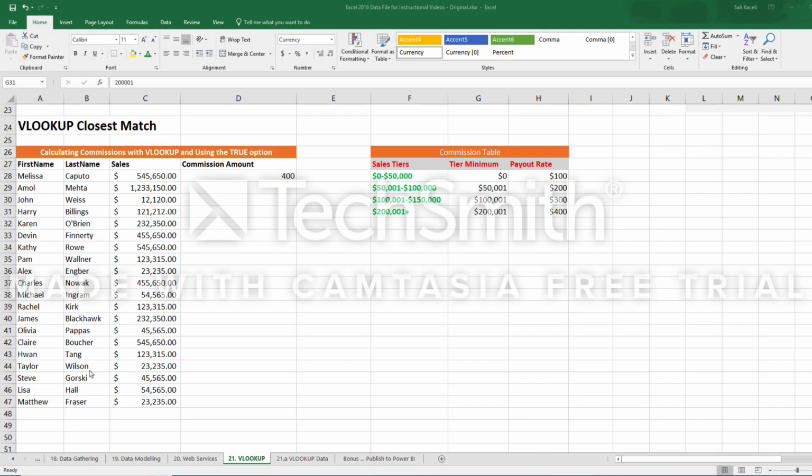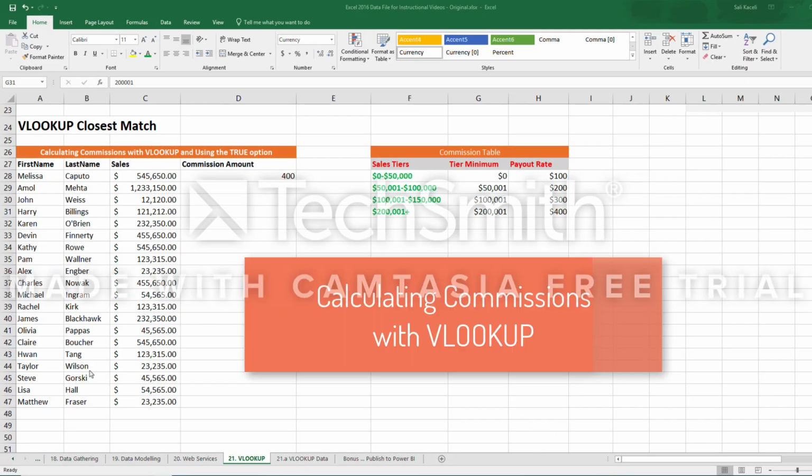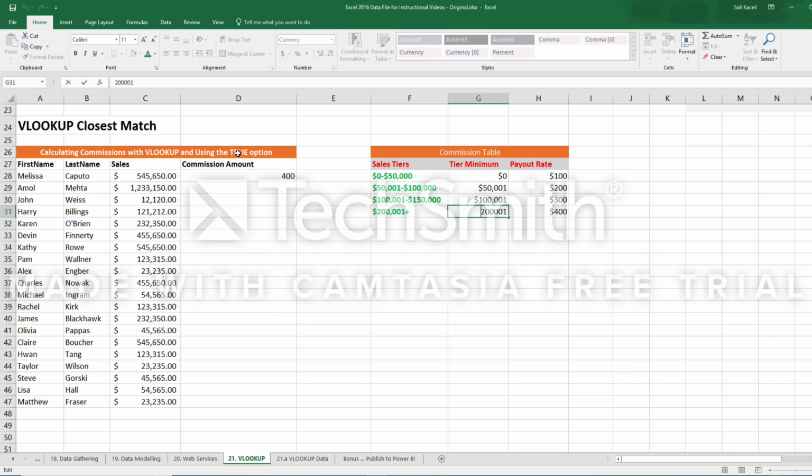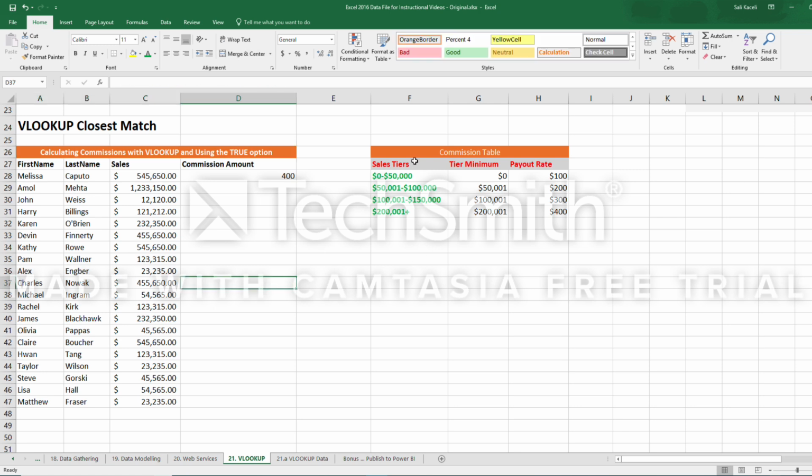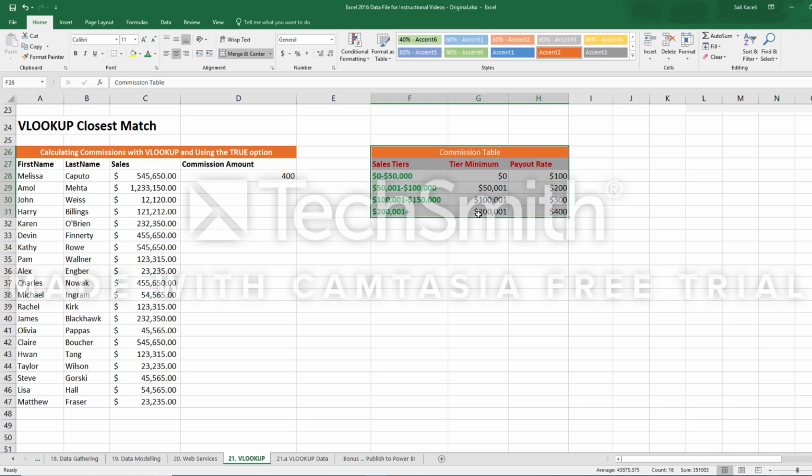In this last example, we are going to learn how to use VLOOKUP's closest match, and that is utilizing the true option here at the end of our formula. In this example, we're going to use it for determining commissions for our sales individuals, and this has multiple other uses as well. It's important to note here that first we have to have a commission table, so we're going to determine what the tiers are, and then those numbers here as well need to be within the specific ranges.